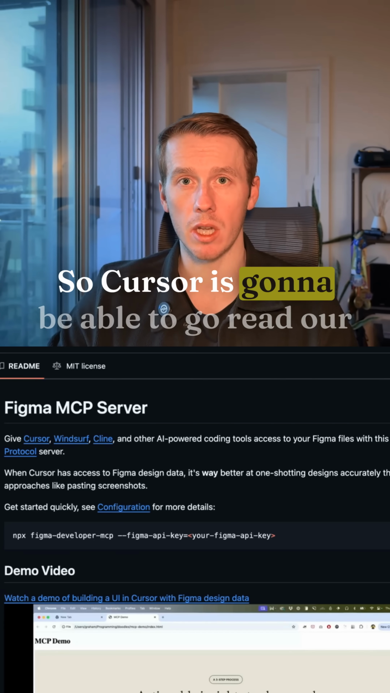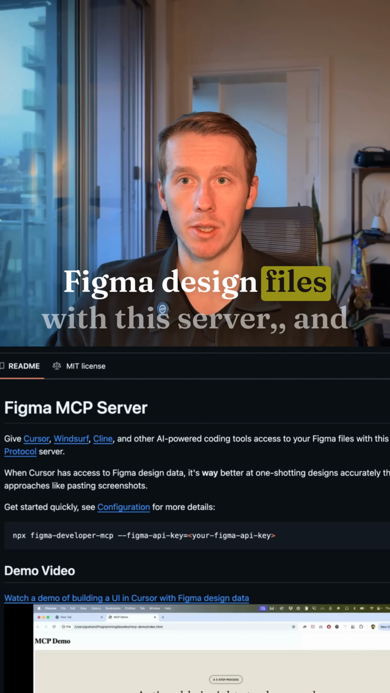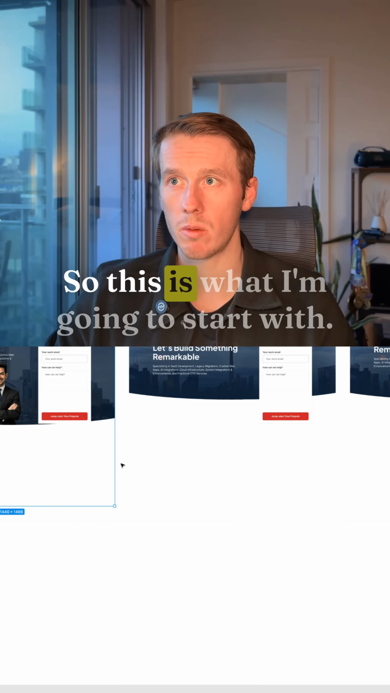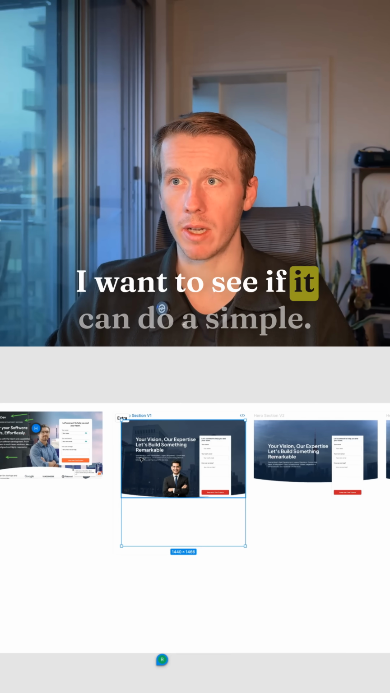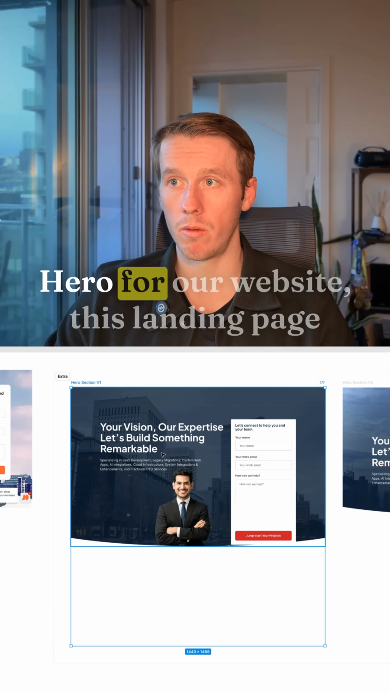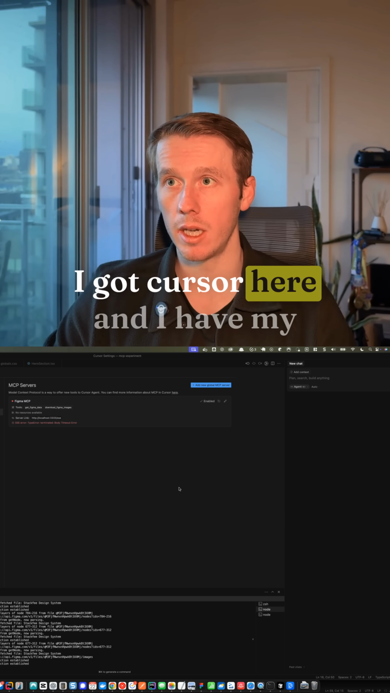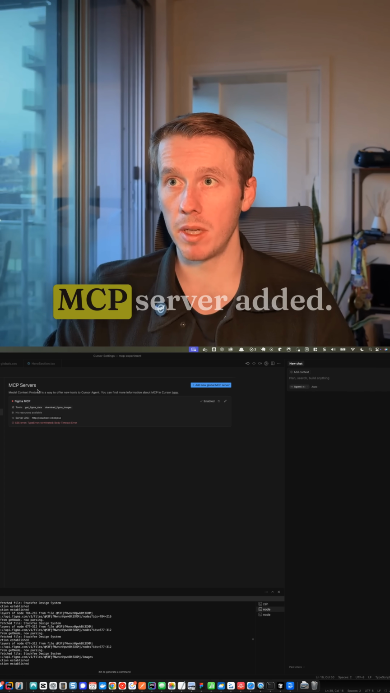All right, so Cursor is going to be able to go read our Figma design files with this server and then implement them in our application. So this is what I'm going to start with. I want to see if it can do a simple hero for our website, this landing page we're trying to build. I got Cursor here and I have my MCP server added.